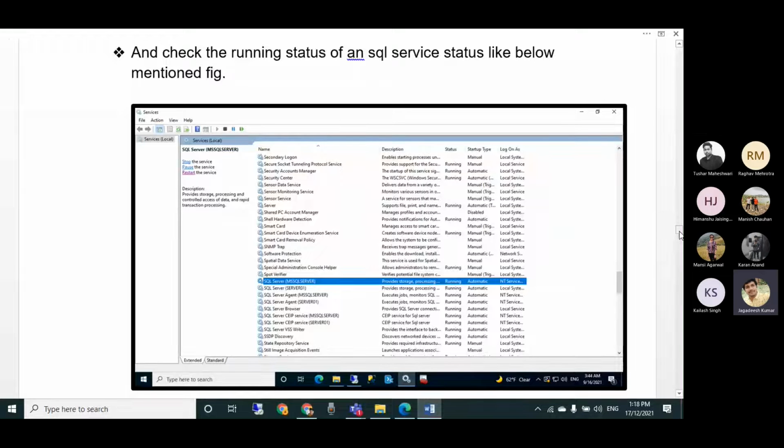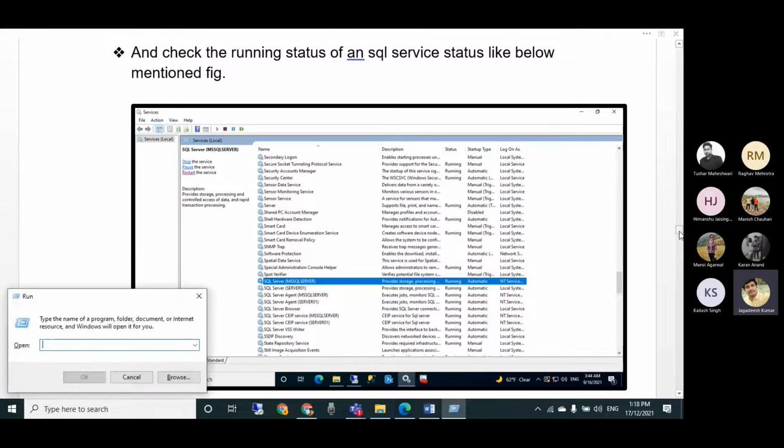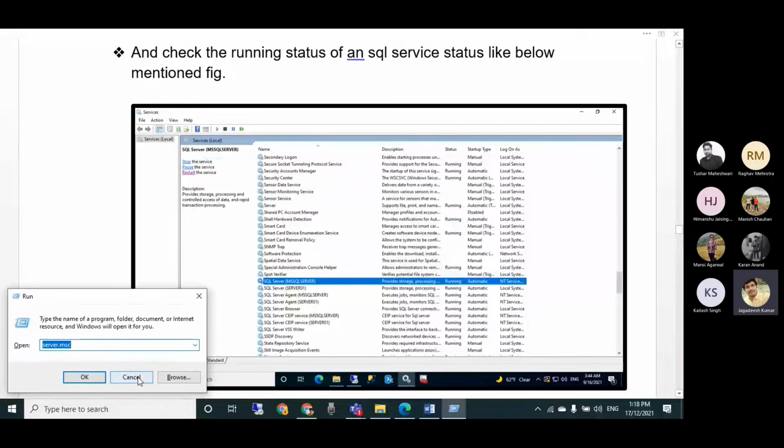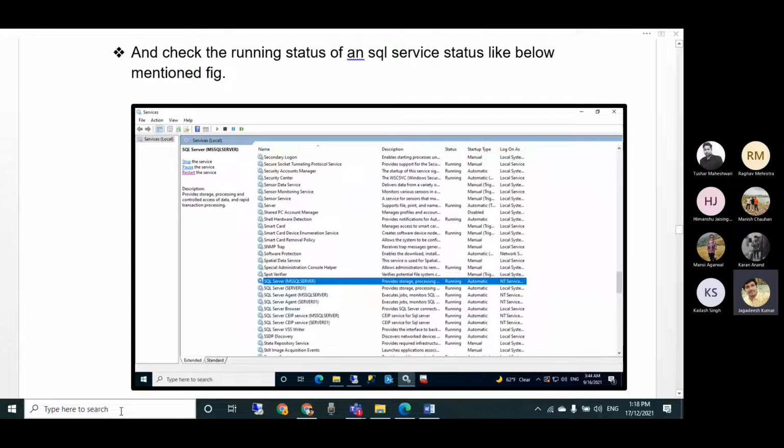Like the first one, just press the Windows plus R key. You can see it like this. Then type services.msc. Just go with the start button and click Services. I think you can see my screen now.